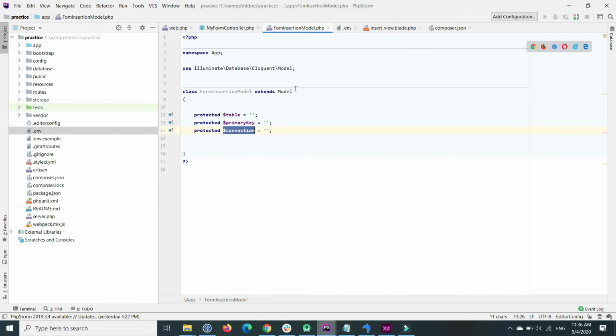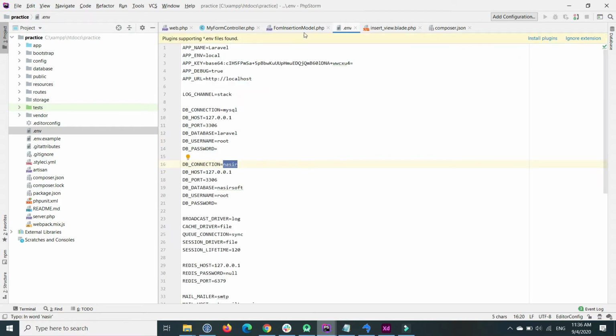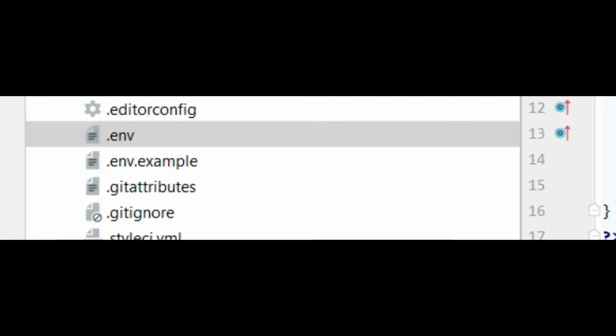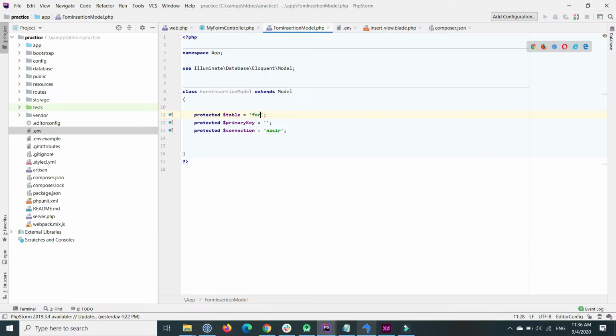Inside the model, the connection is your connection name, that is Nasir in my scenario. The table name: if I go to the database, the table name is form_data_table. So I write here form_data_table. And the primary key is ID.